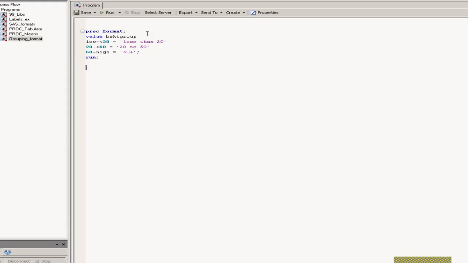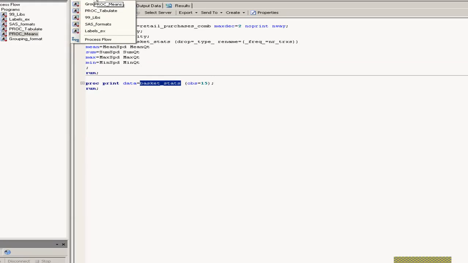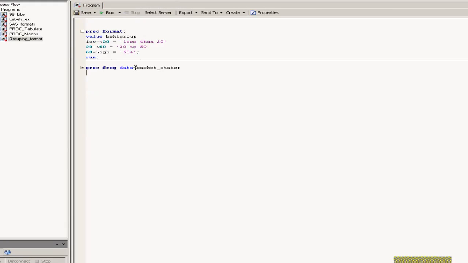Okay, so that's the format. And if you recall the previous discussion, we then need a proc freq. By using the format in conjunction with the freq procedure, we'll be able to group our data and summarize it. So we just go proc freq basket_stats, which is the data set that we've just generated, and we want to tabulate on that.